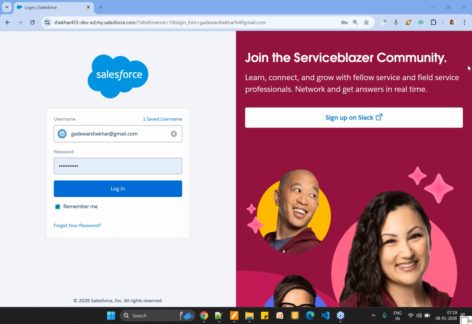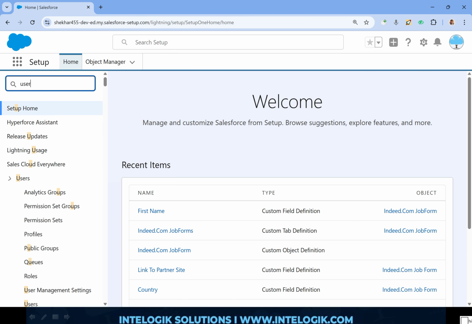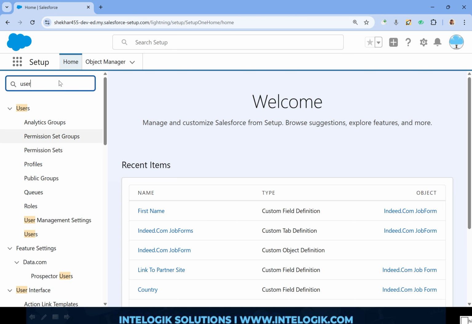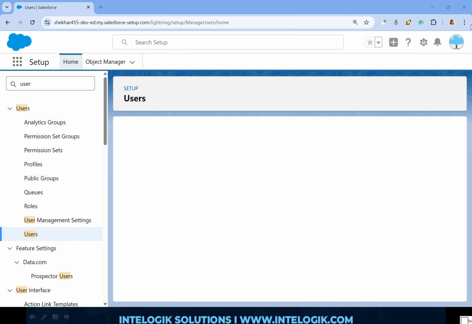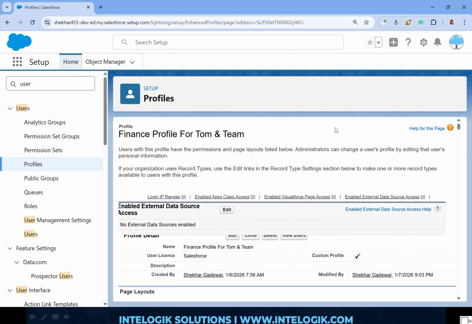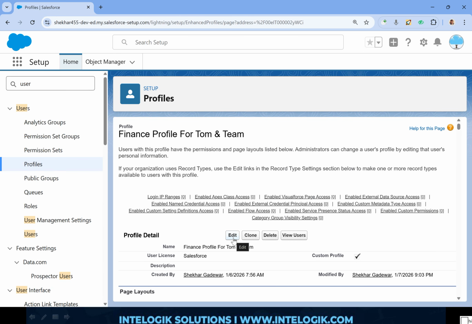For that purpose, let me tell you one important thing. Here, let's go to user. In the user, go to users again. And then after that, click on the profile of Tom. And then edit.